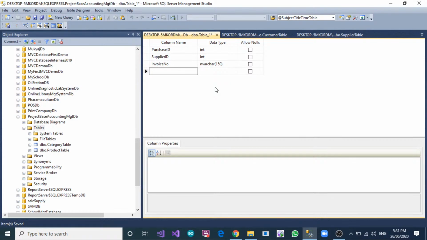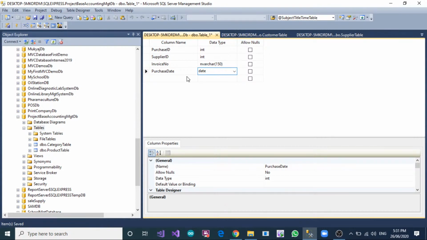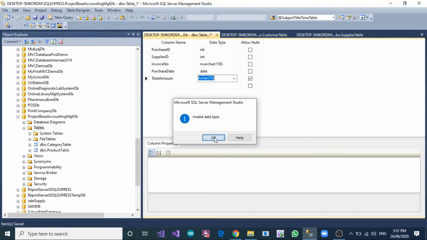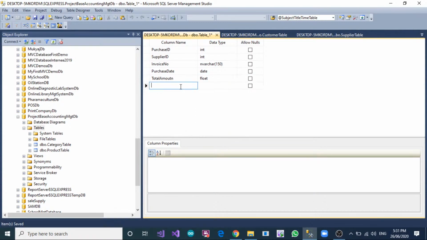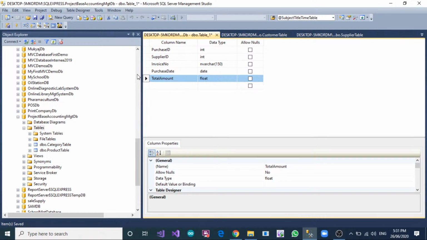So now supplier ID, invoice number, purchase date. Here is the date. Purchase date, total amount, float, total amount. And now also provide the total amount field, default value is 0. Okay, and mark is not null.